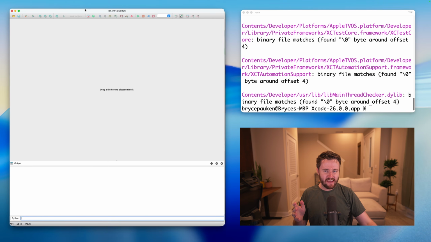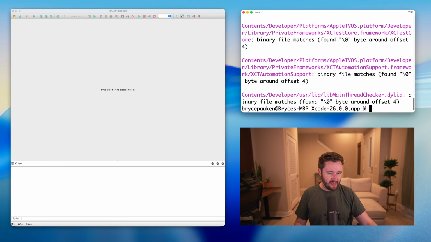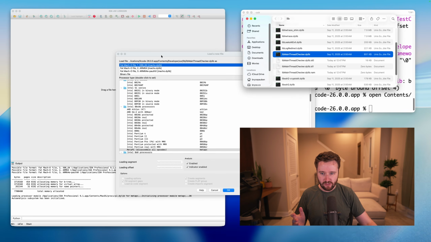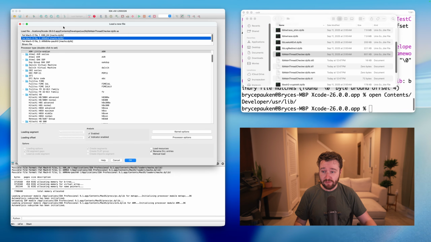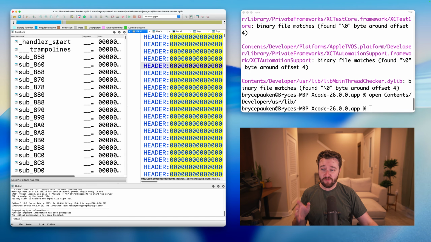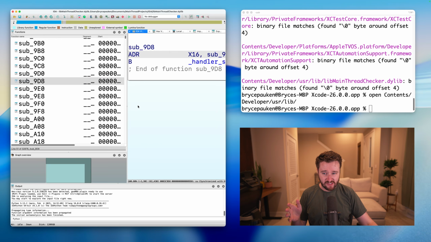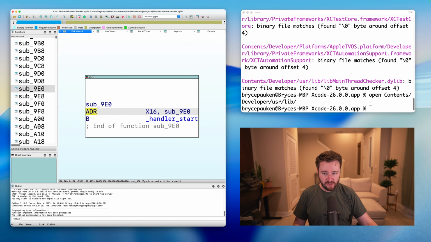I'm using IDA today. A couple people have asked if you really need IDA. Absolutely not. Use whatever you have. It's just the one I am used to. So I'm going to find lib main thread checker here, and I'm going to go ahead and drag it in. There are multiple executable types in here, but my phone is ARM64, so that's what I'm going to use. The first thing we see at the very beginning of the binary is a function called handler start, followed by something called trampolines, followed by tens of thousands of tiny functions, each of which only contains 2 instructions.